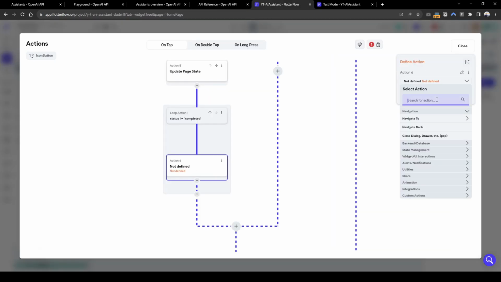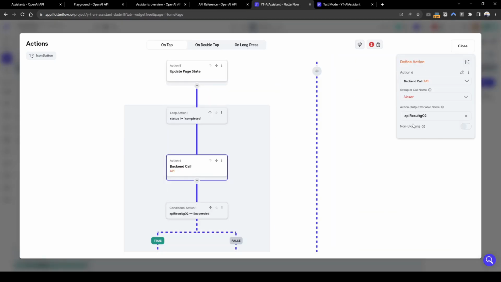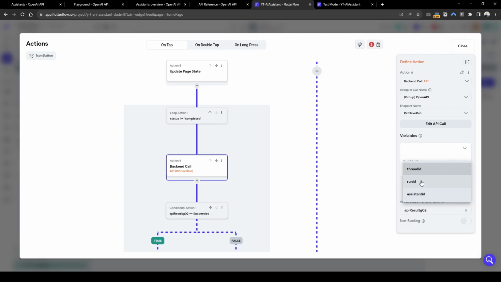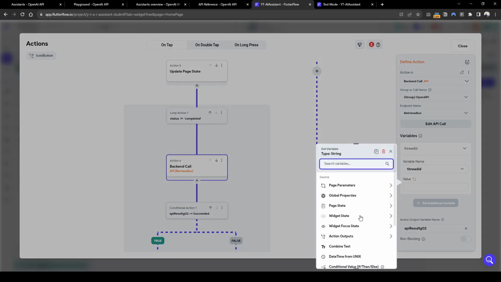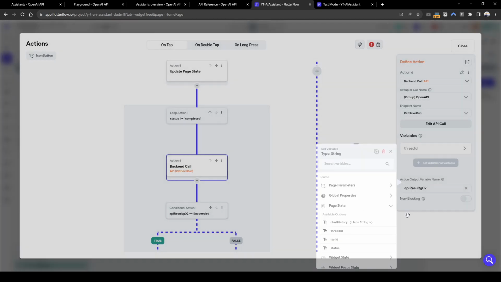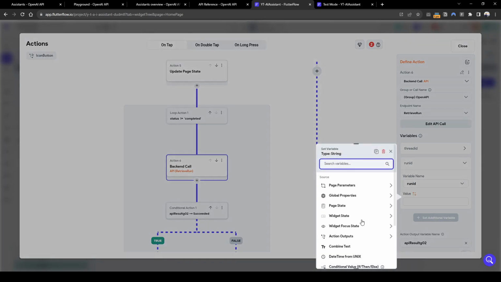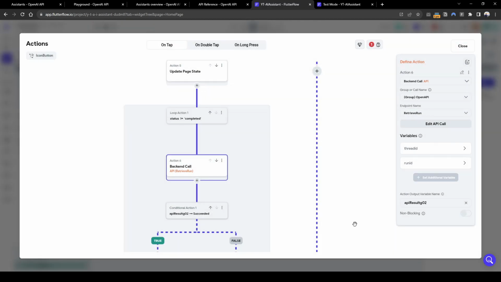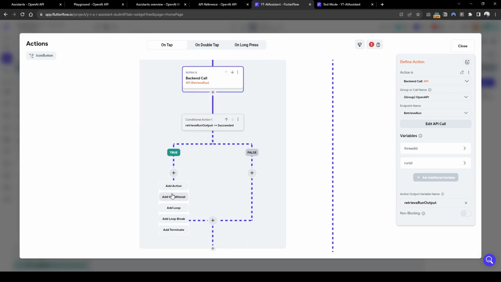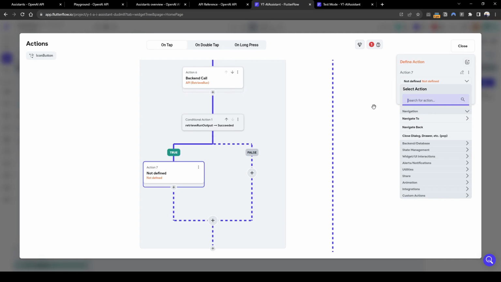So going back here, we need to make an API call. We need to check the status of it, which is the retrieve run. And what we need to set is the thread ID, which we have in the page state, and then also the run ID, which you also have in the page state. Let's call this retrieve run output. When this is true, we want to break the loop, so it's not endless.